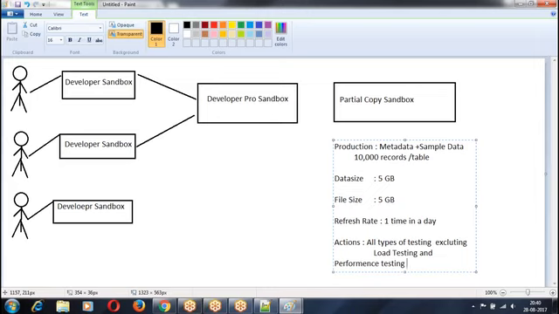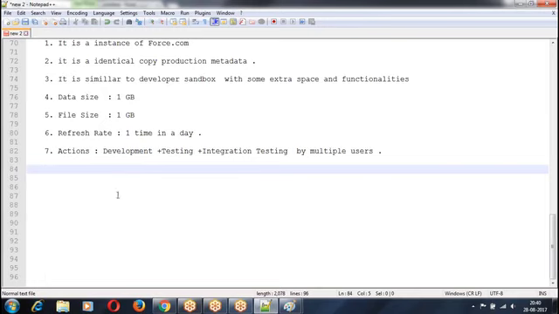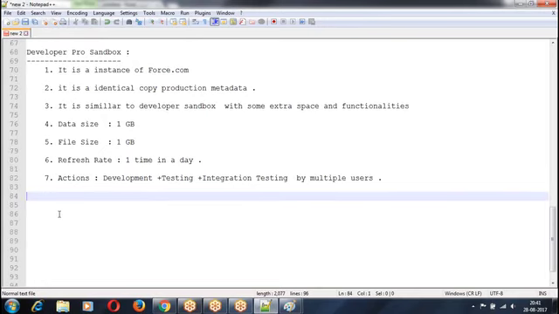So developer is for development. Developer Pro is for development. Partial copy is generally used for what? Testing purposes. You can also write code, but 99% we generally use it for testing purposes. Okay. Now what was this partial copy? Is it designed for testing activities?